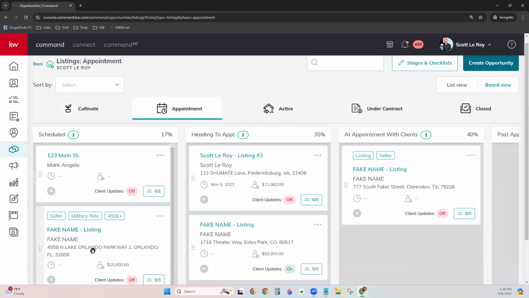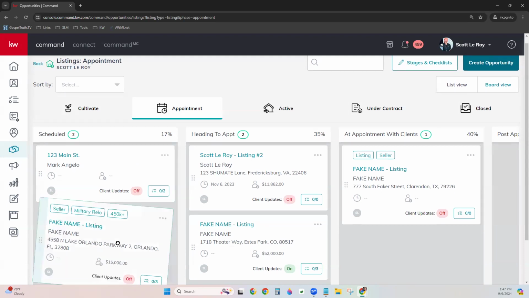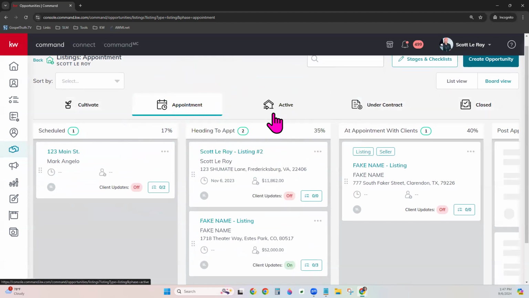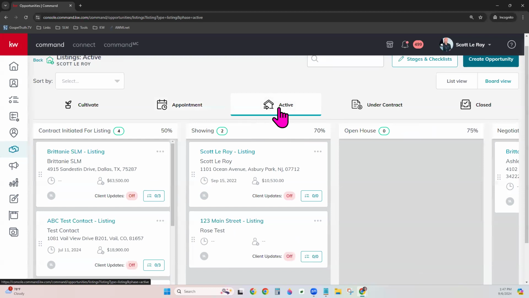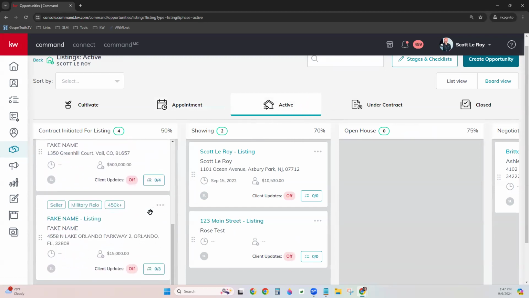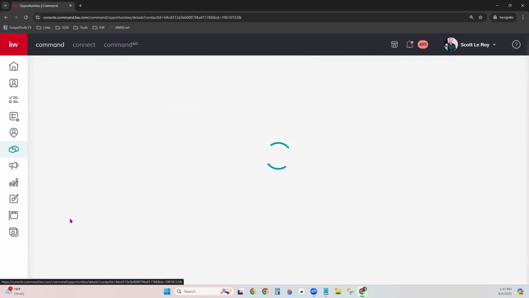Once you've done your appointment, let's say you're making notes on your opportunity, but now it's actually time to put pen to paper and get documents involved and actually start your transaction. At that point, you would take your opportunity, drop him over into that active phase, and now we have some documents to take care of. So we can come into our active phase, grab our little guy. This time I'm going to click on the opportunity name to get him open.